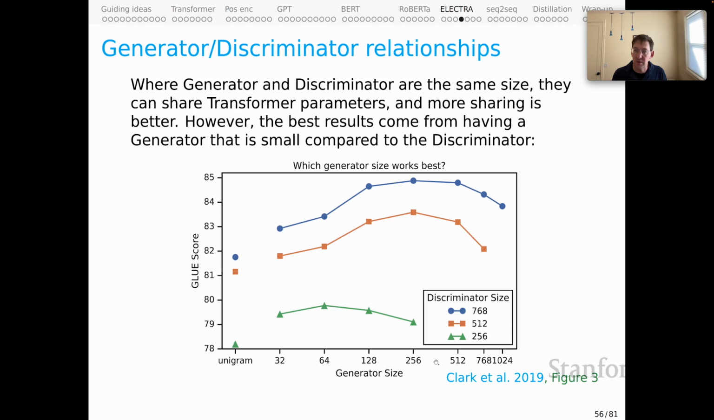Here's a chart summarizing their evidence for this. Along the x-axis, I have the generator size going up to 1024. And along the y-axis, we have GLUE score, which will be our proxy for overall quality. The blue line up here is the discriminator at size 768. And we're tracking different generator sizes, as I said, and you see this characteristic reverse U shape, where, for example, the best discriminator at size 768 corresponds to a generator of size 256.